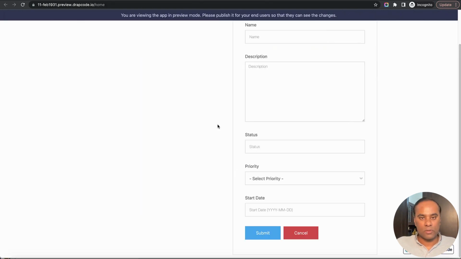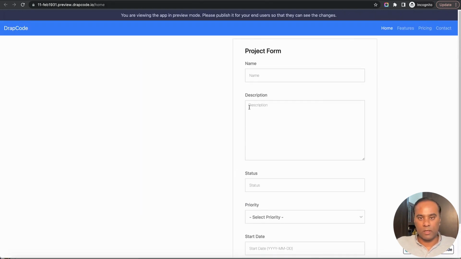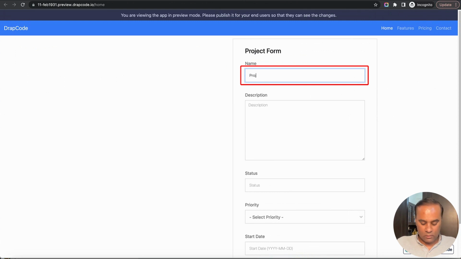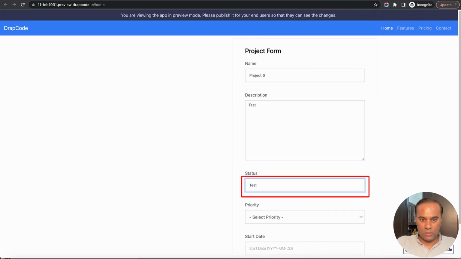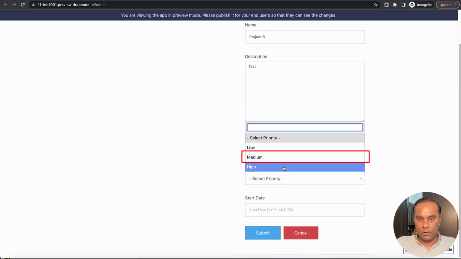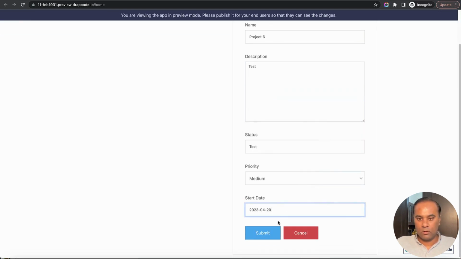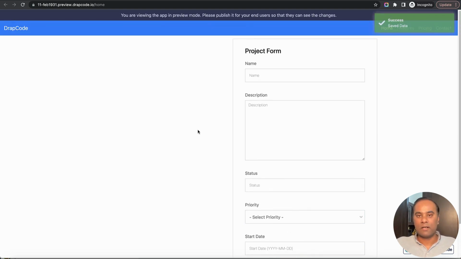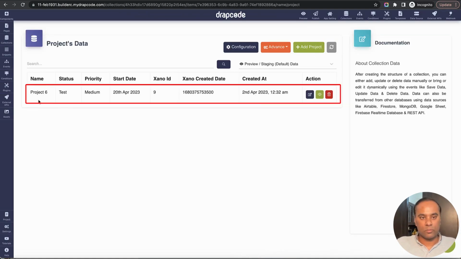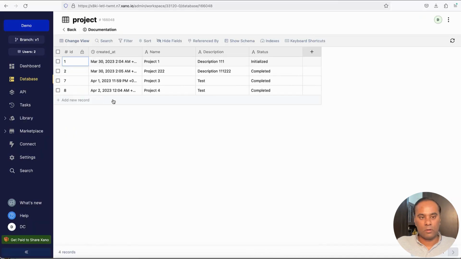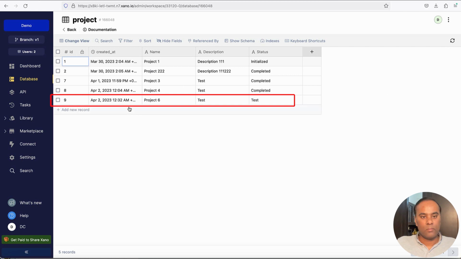Okay, so let's go and just create some dummy record. Let's say project 6 test. Okay, something like this. So what it is doing, it is sending the data to Trapcode and then Trapcode is sending it to Zeno. So if I come here, the project should be there. So it is here. Now if I go to Zeno, here you will see project 6. I'll just refresh. Project 6 is there.